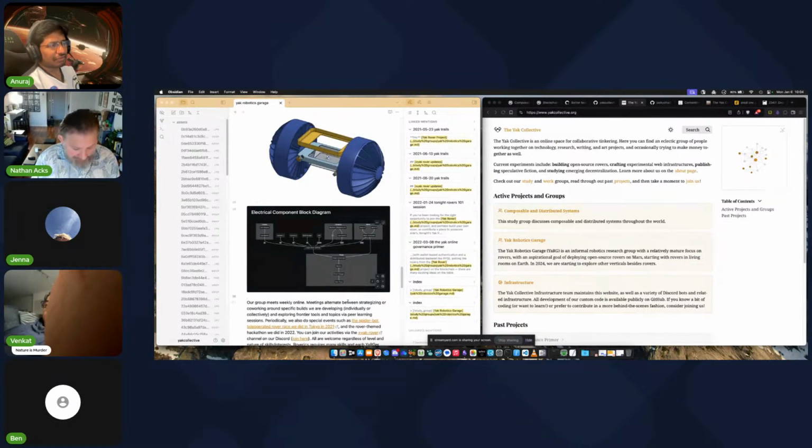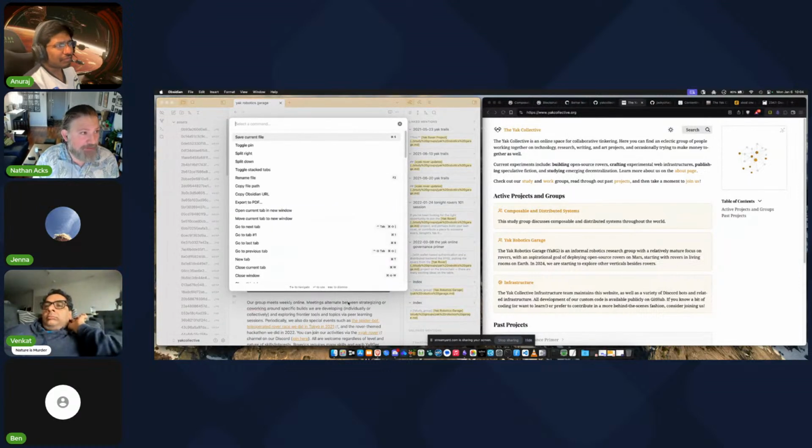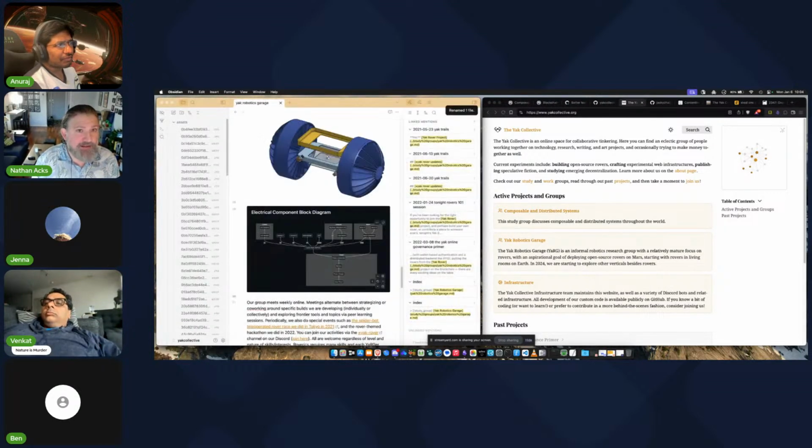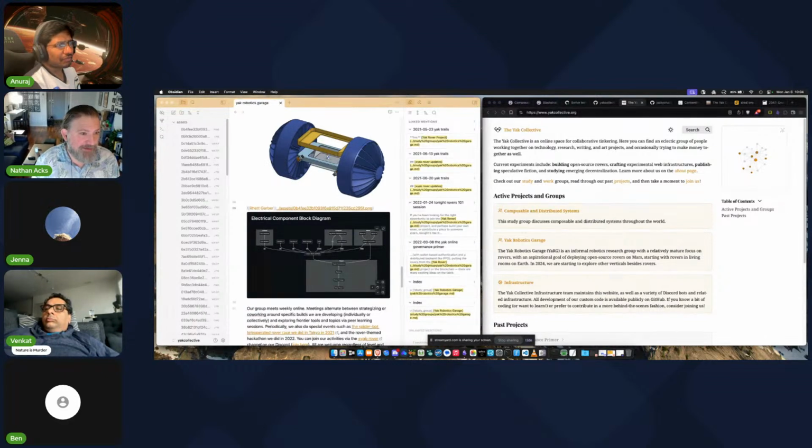But then to show you how easy it is to change it, if I just come over here and now say rename only active attachments, it says, hey, I renamed one file. I wonder what file it renamed. It renamed that one. And again, all the links, if you do this within Obsidian, if you do it with VS Code or on the web, you've got to be like, oh, where are all my links? If you do it within Obsidian, Obsidian will track all of that and actually update that link in all of the files for you.